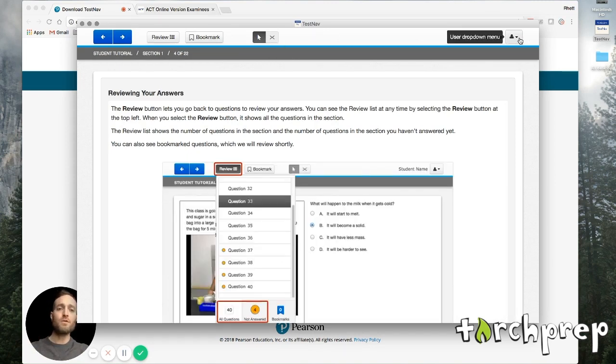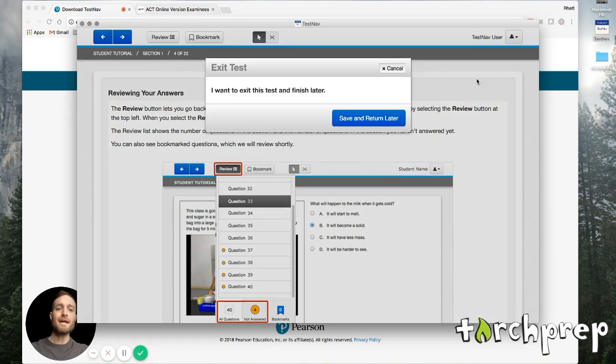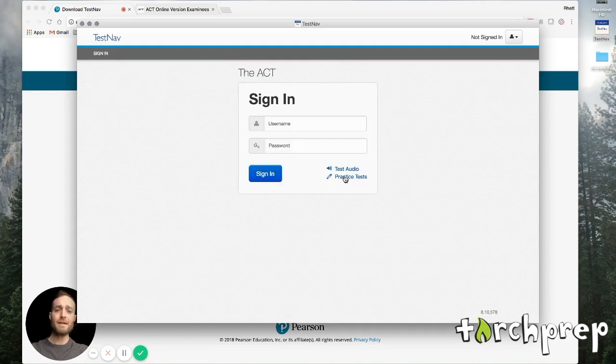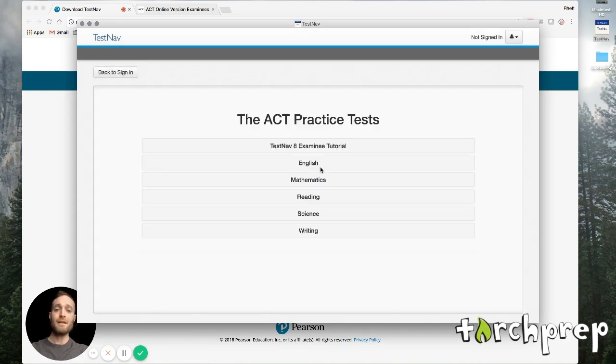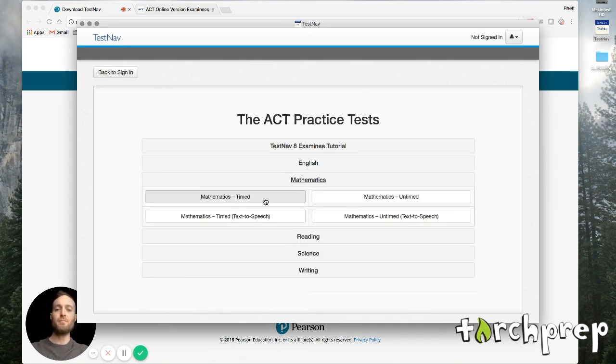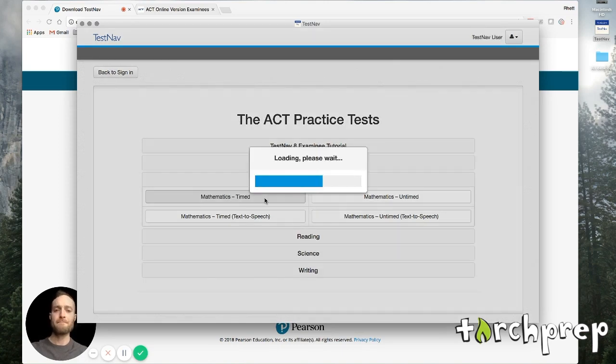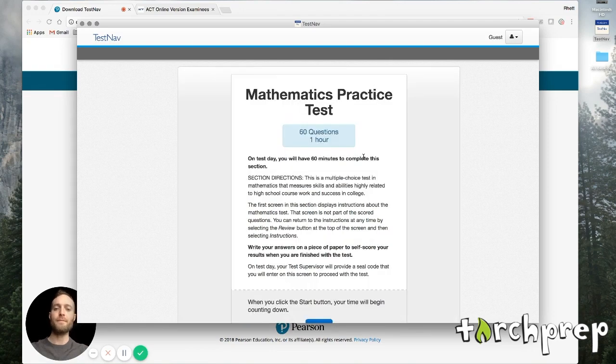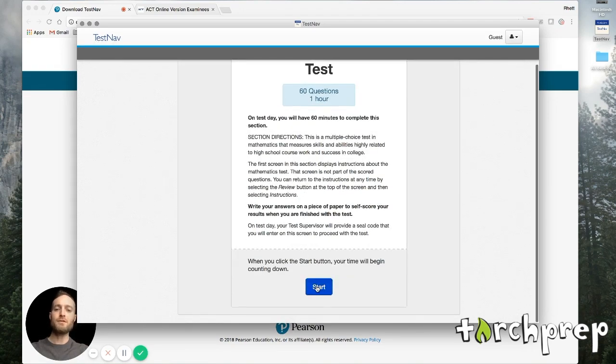If you go through the whole tutorial, you can sign out of TestNav, and then you can come back here to practice tests again, and go into any of the subject tests. I'm just going to pick math. So we come in, we look at math. You can pick a timed mathematics test. You can do this for any of the subjects. As you load it, you can type your name in if you want, but basically the directions are the same. Since you've already gone through the tutorial, you'll know how to use the program, so you don't need to worry about the directions very much.